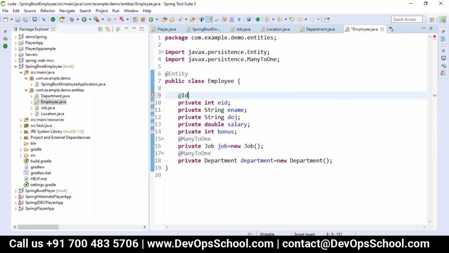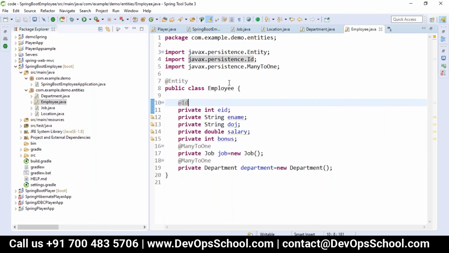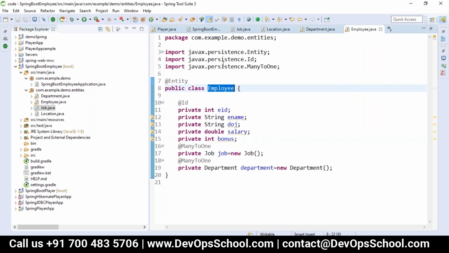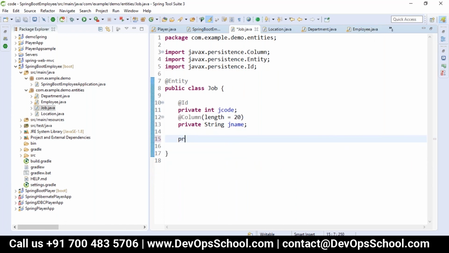So here it is unidirectional because employee knows about the job, but job does not know about the employee. If you want to make it bidirectional, in the job also we can mention the employee. But we mentioned in the employee that many employees belong to one job. So the reverse will be, in your job, one job for many employees. So here many means it will be an array. So I'll take it as a list of employee.